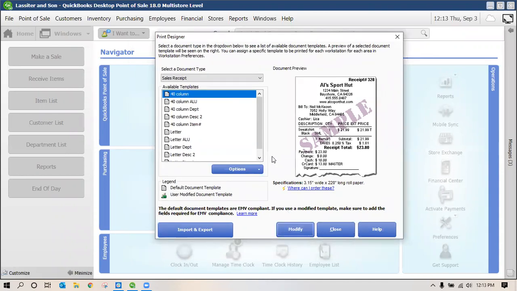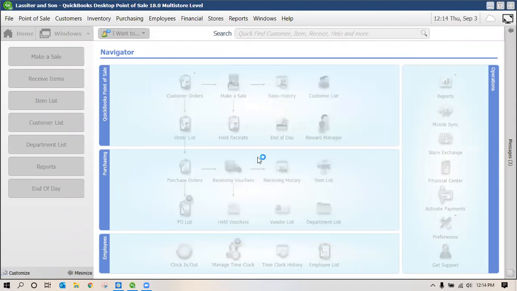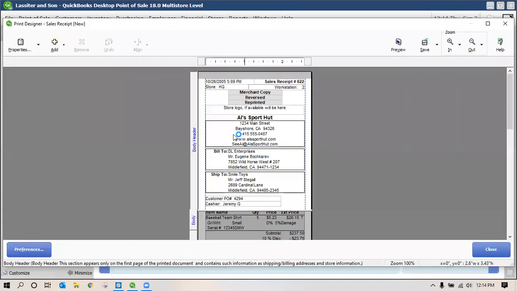Now, one thing I will suggest, try not to modify, if you can, your default templates. You always want to keep your default templates there. My suggestion would be to go to options and copy the selected 40 columns. So I'm going to make a copy of it, and that way I can do whatever I want to it. I can rename it, but then it's not going to mess up the original template for it.